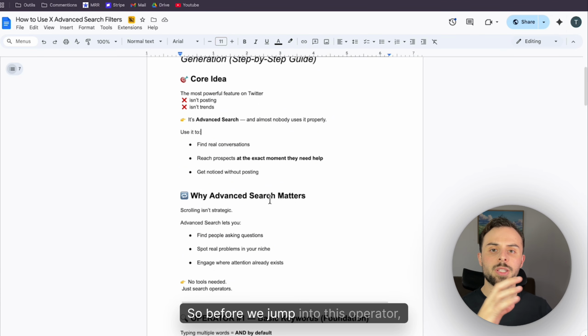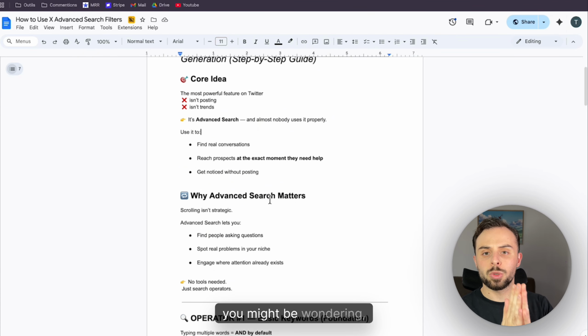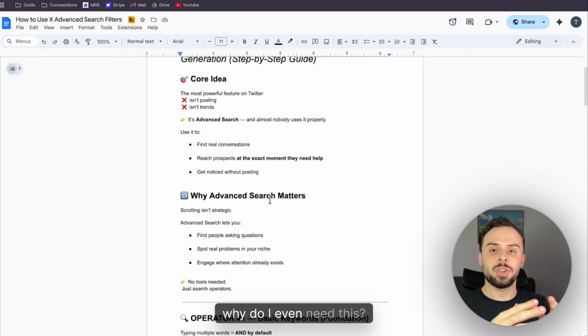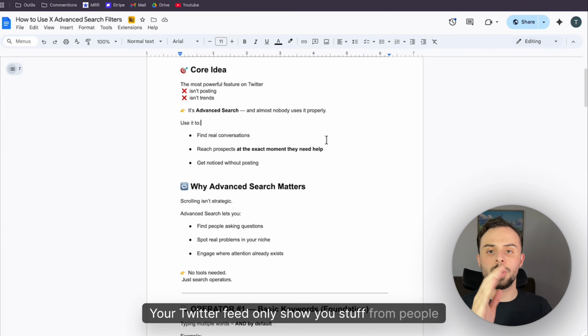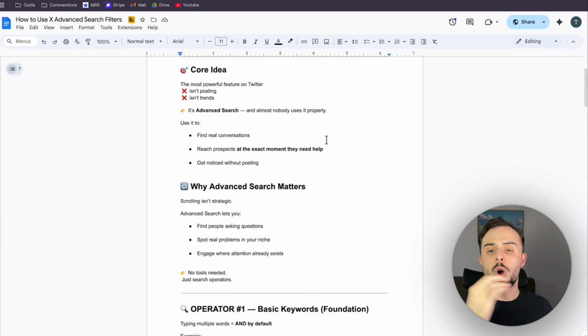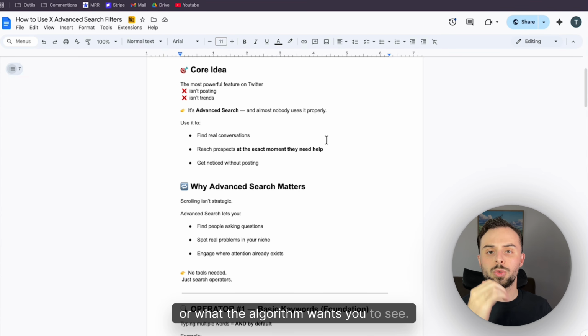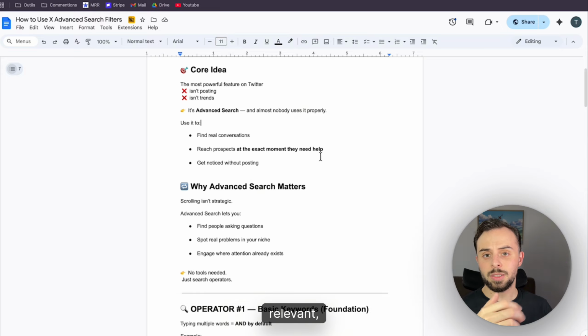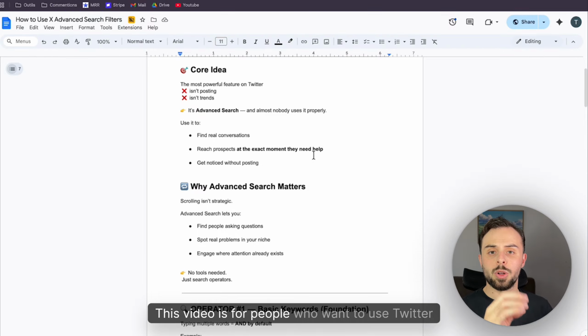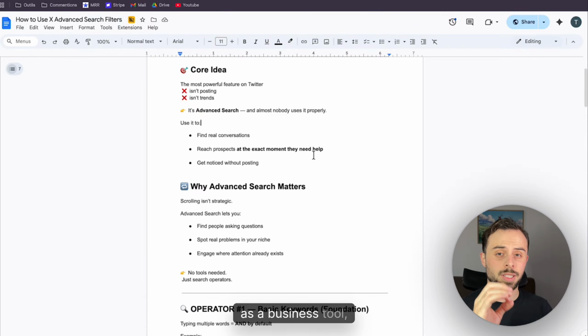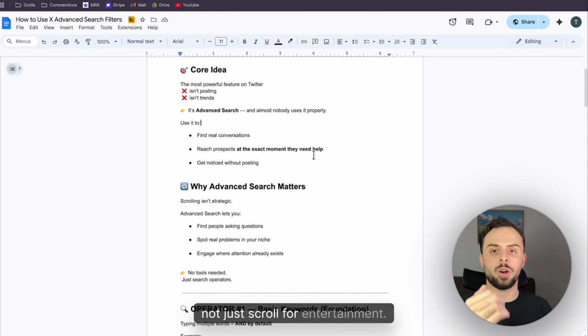So before we jump into this operator, you might be wondering, why do I even need this? Well, here's the thing. Your Twitter feed only shows you stuff from people you follow or what the algorithm wants you to see. Some of it is relevant, sure, but it's not strategic. This video is for people who want to use Twitter as a business tool, not just scroll for entertainment.